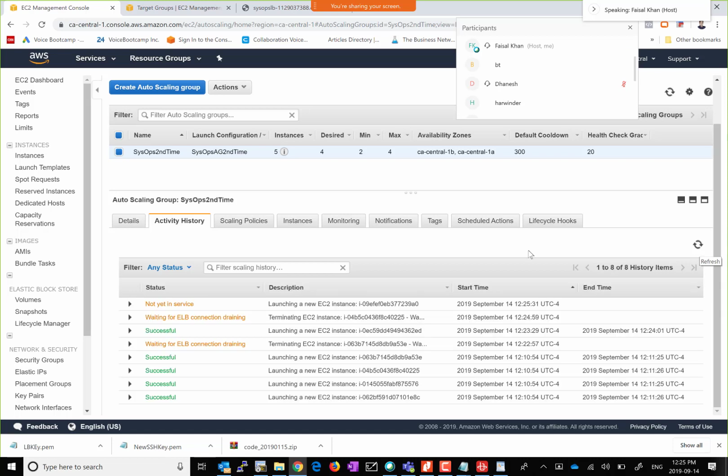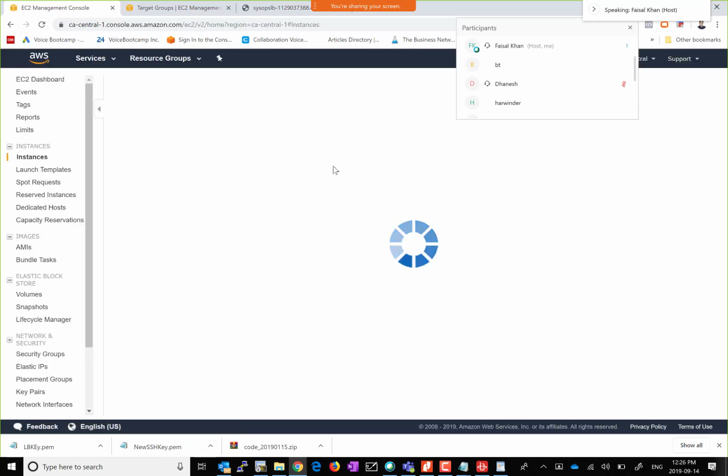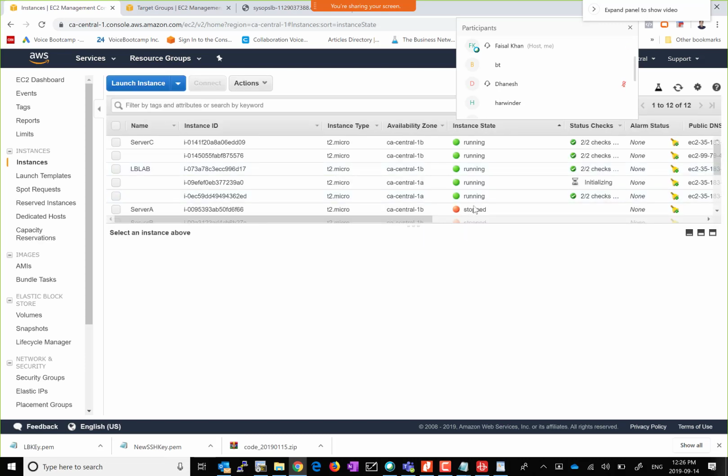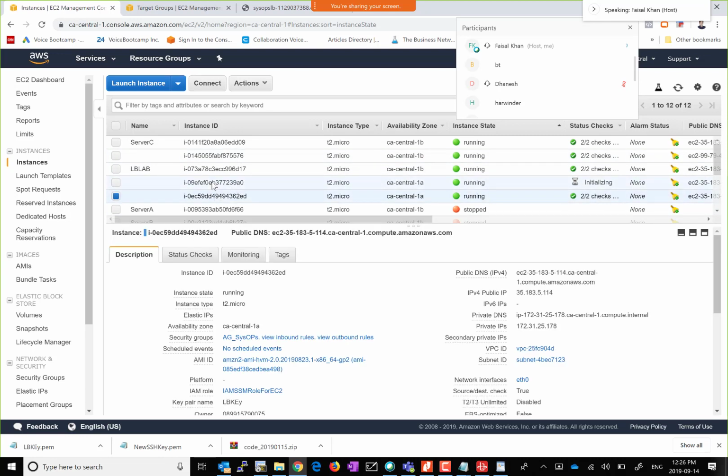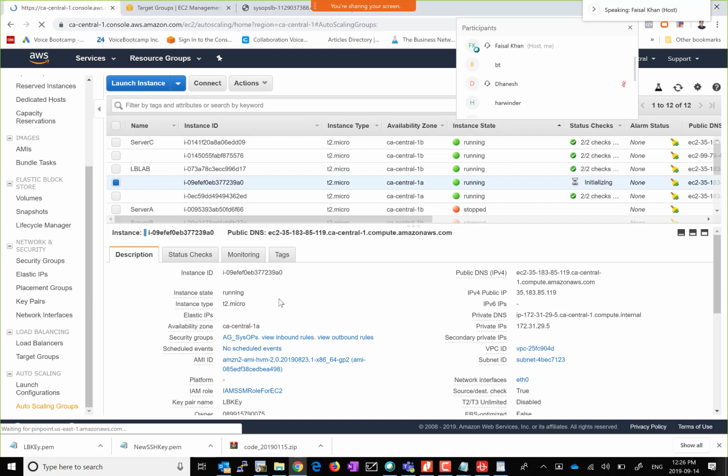It should be running on instance, right? Yeah, if you go to instance, you'll see the one coming up. 4, right? Like total? Yeah, so it's coming up 1, 2, 3. This was already there. This was created first time, and this is created second time. So this is what auto scaling does.